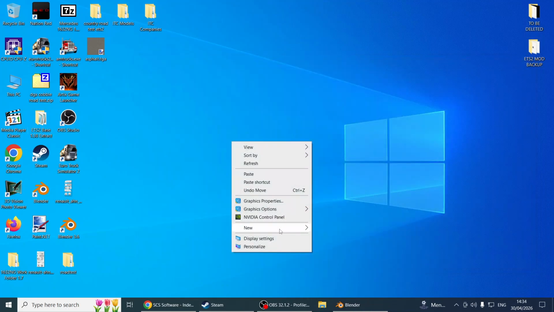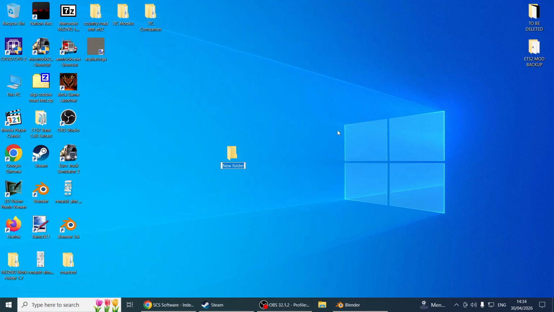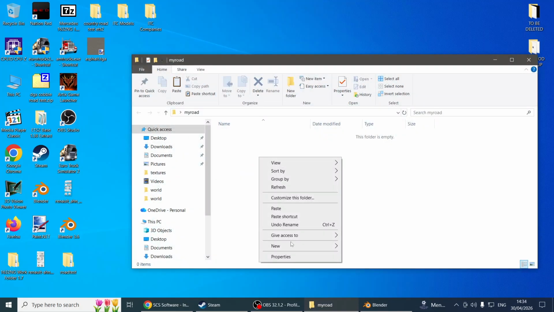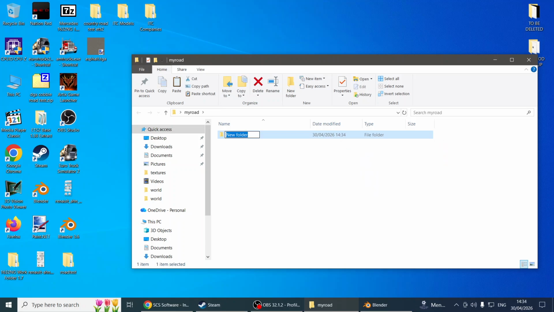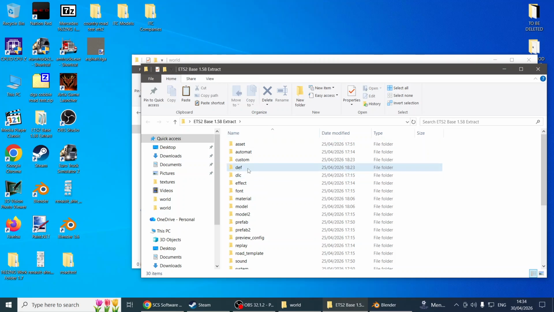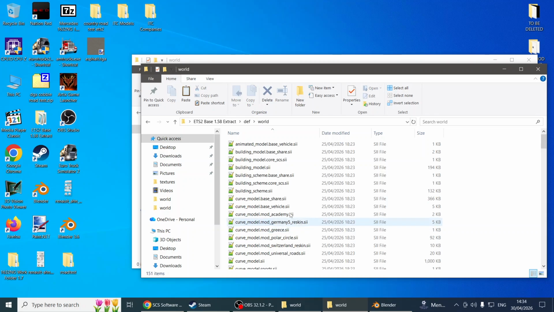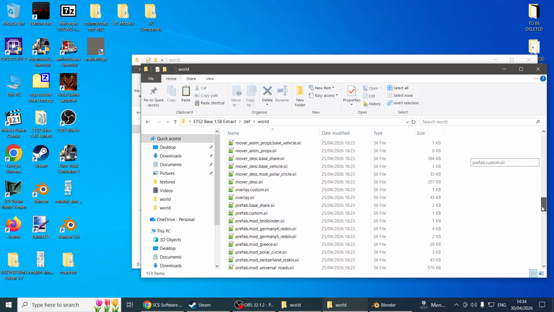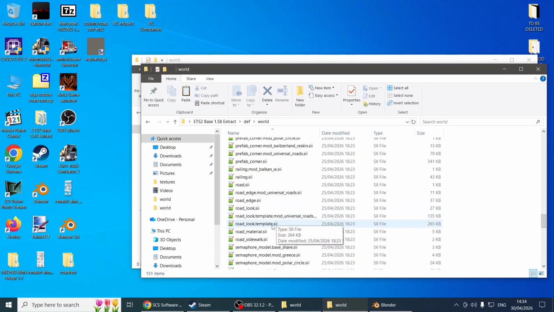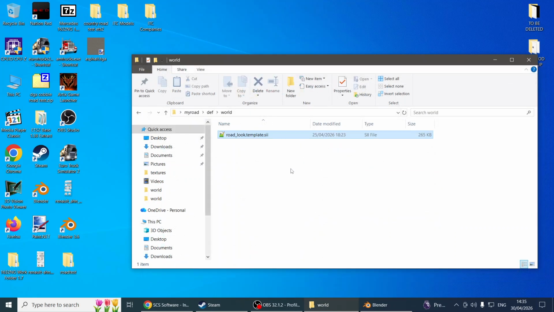On your desktop, make a new folder and let's just call it My Road. In My Road folder, make another folder called Def. And in Def, we'll make another folder called World. In World, we're going to go to our extracted folder, go to Def, World, scroll down to R, find road look template .sii, copy, and paste.